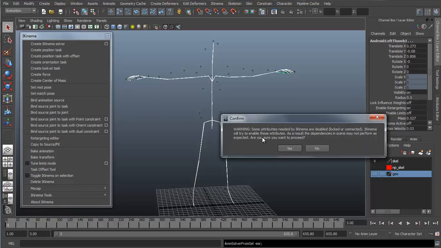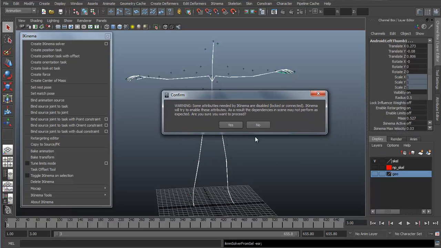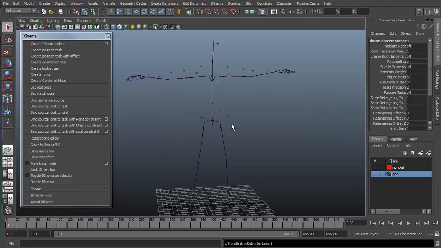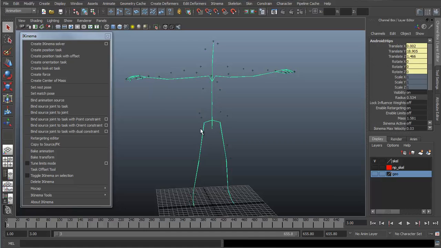If a warning like this appears, just press Yes. This normally appears if we have had an IKinema solver on the joints before, but have since deleted it. Now once the solver has been created, turn off the option in the IKinema menu that says Toggle IKinema on Selection. This will prevent any joints from shifting about while we are setting up our markers.